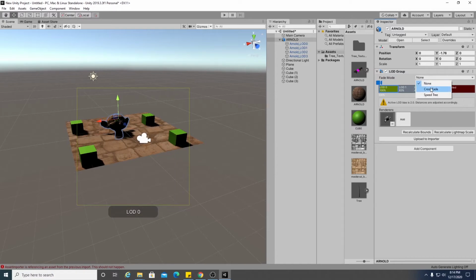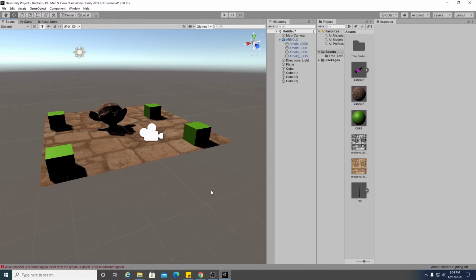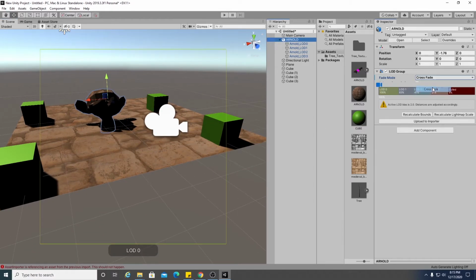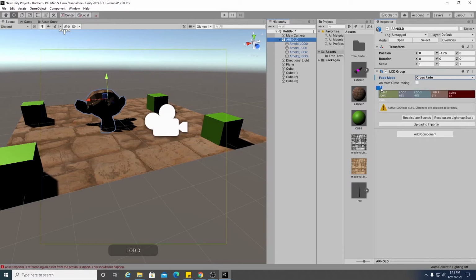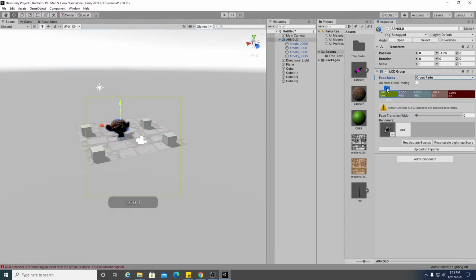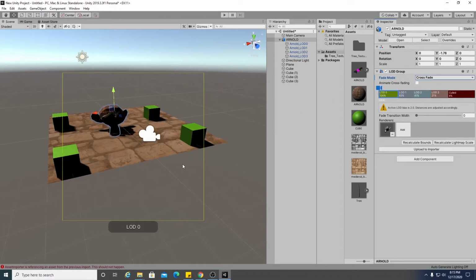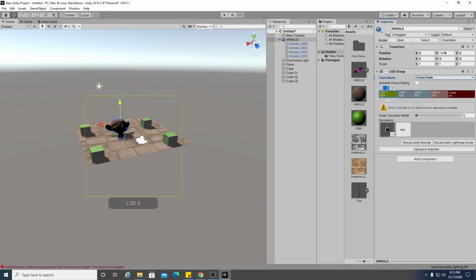So that's all for LOD. You can also choose your fade mode here. When you play with the crossfade mode, the transition of the camera from LOD0 to LOD1 to LOD2 and LOD3 will be crossfade. So let's just see how it goes. There will be a nice transition, to me.